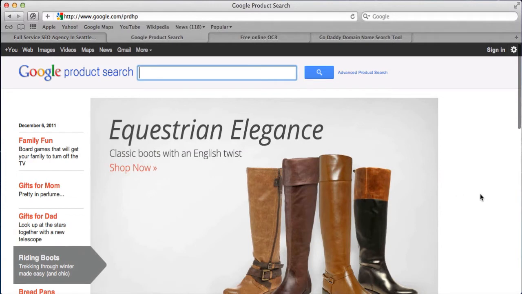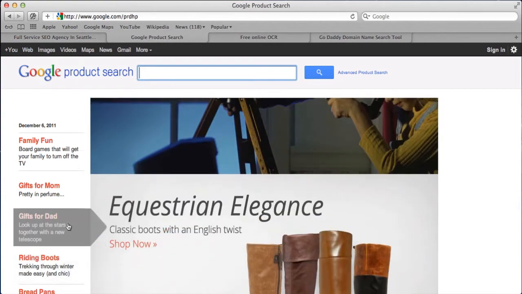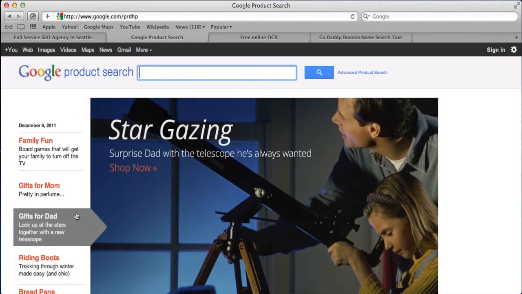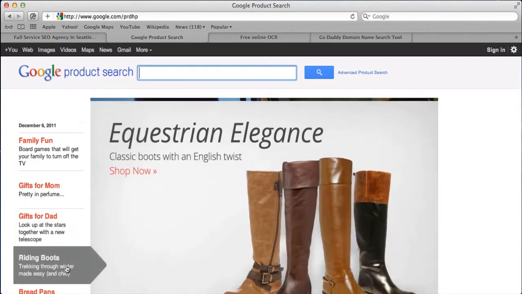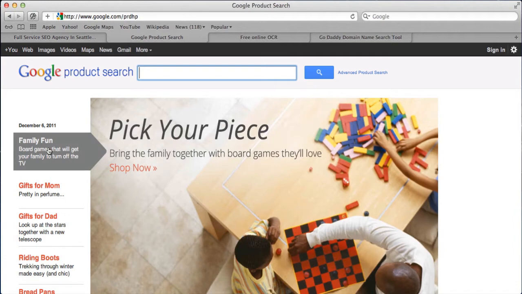One of the things that I do is I will sometimes start off in the Google products search area, and a lot of times just by looking at some of the things that they show you, it can give you ideas. I mean, here's perfume, telescopes. So sometimes I'll look at some of the categories or things that Google shows and just start typing some keywords from there.